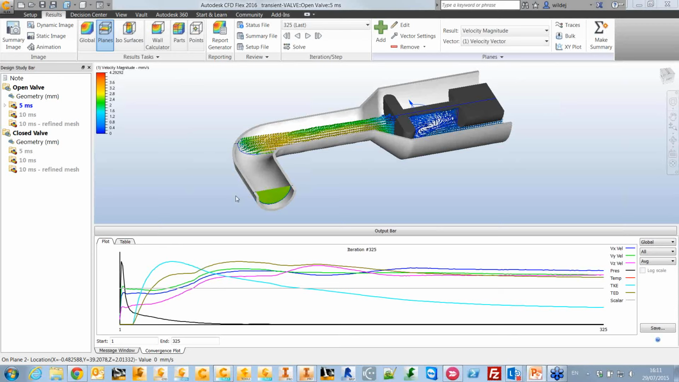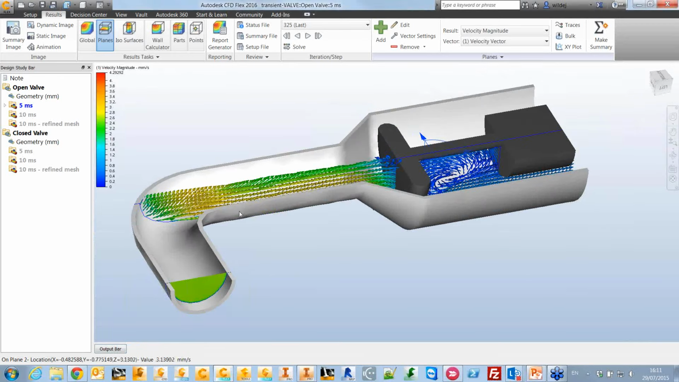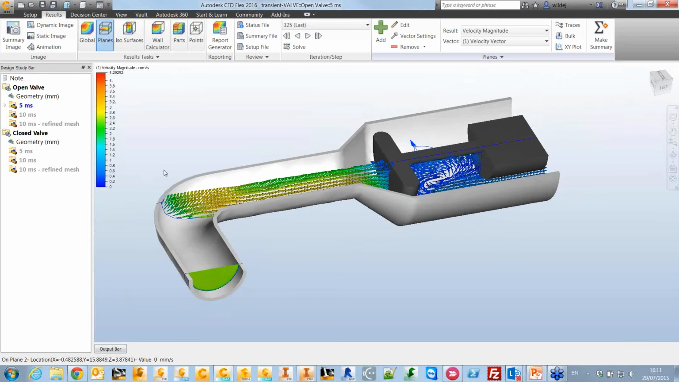So just to show you how to do that, this is my model. I've got flow entering on the left, exiting on the right. And all I'm going to do is add a cut plane to the inlet just down here. And then we can make it a summary. So if I click on Make Summary, that makes that a summary plane. And that plane then is applied to every single scenario that I have.